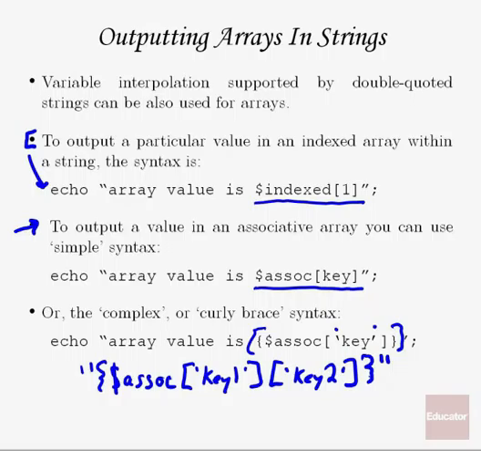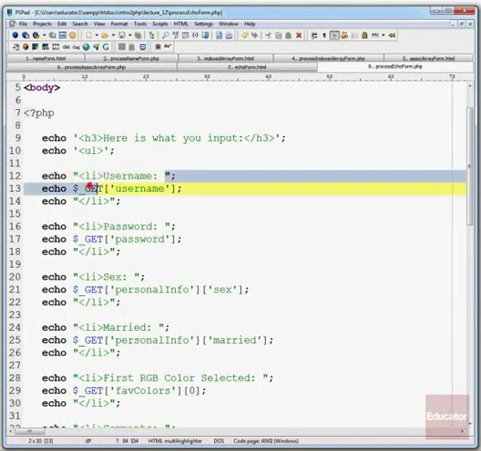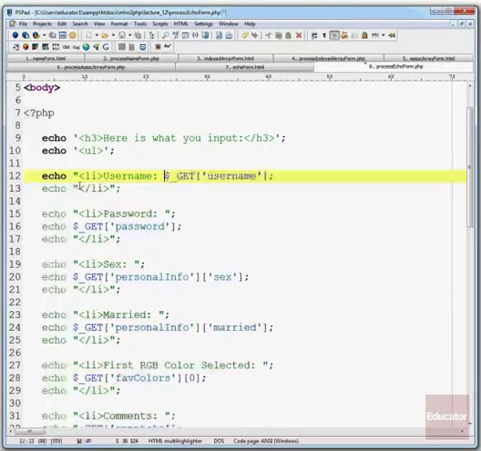So let's go take a look back at the process echo form.php and put some of this into action. Right now we have 3 echo statements to output a list item that says username and then outputting the username that was provided. So we can actually turn these 3 lines of code into one, and that's through variable interpolation. And because this is an associative array, we go ahead and remove the quotation marks.